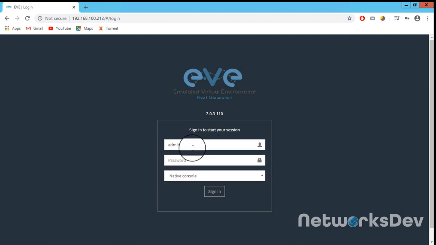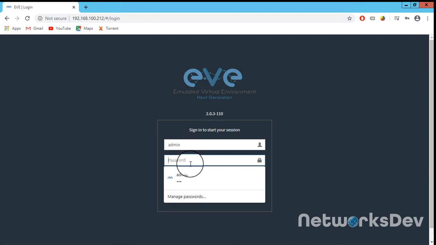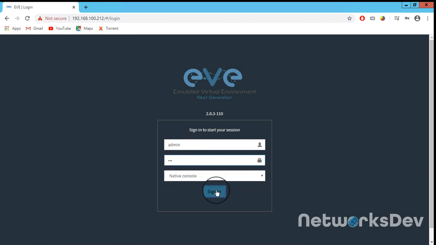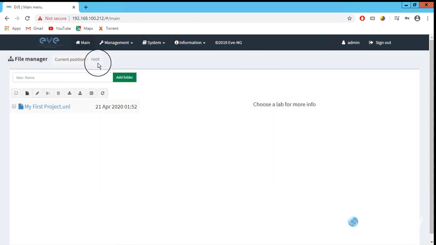If you want to sign in again, just type the username admin, and click on the password. The password is eve, and click sign in, and this admin console will come, and the software is ready to use.